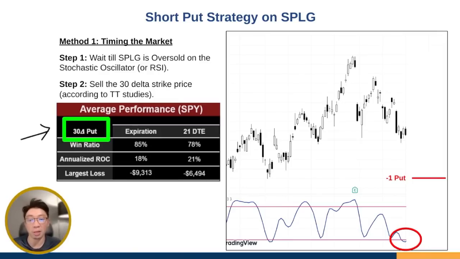Well, because the studies have already shown that if you actually held to expiration, your return over the long term is going to be lesser than if you exit at 21 DTE. At the same time, over the long term, your loss is also going to be much more controlled compared to holding to expiration. So that is why you want to exit at 21 DTE.